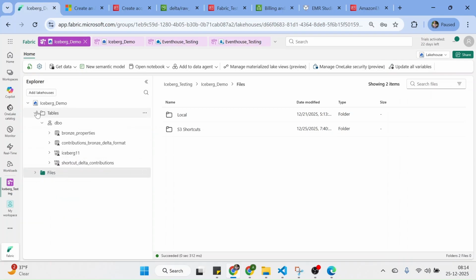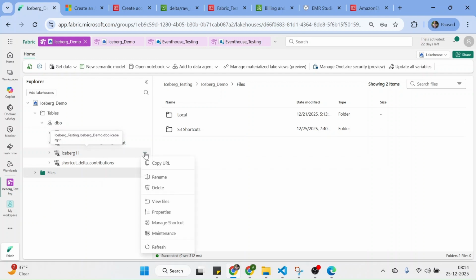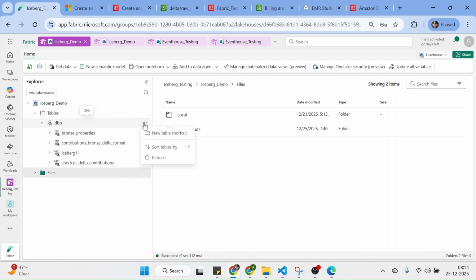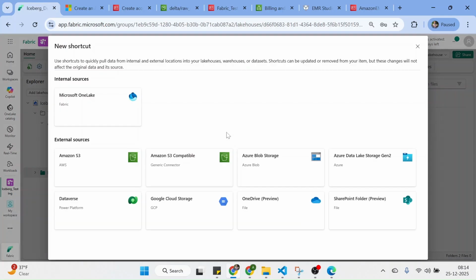Now let's see how we can create a shortcut on another shortcut. This will be an internal OneLake shortcut now. Let's quickly see, I haven't covered that. So I have this shortcut. Let's see what will happen. This is the iceberg shortcut. As you can see, the shortcut logo is there, the icon on top. And I will create another shortcut for iceberg 1.1.